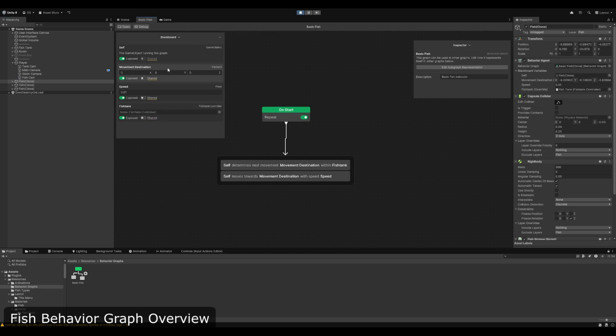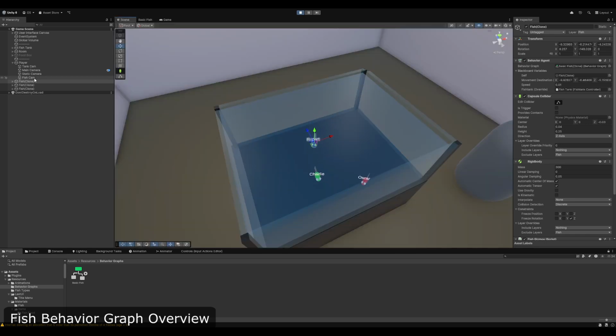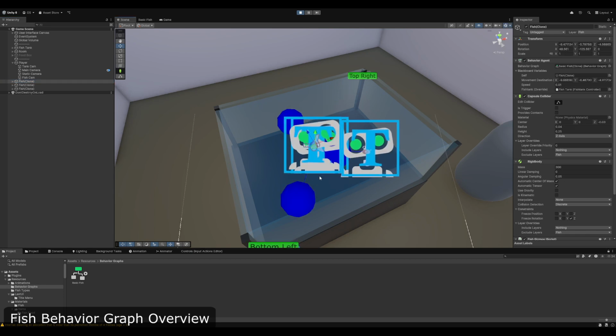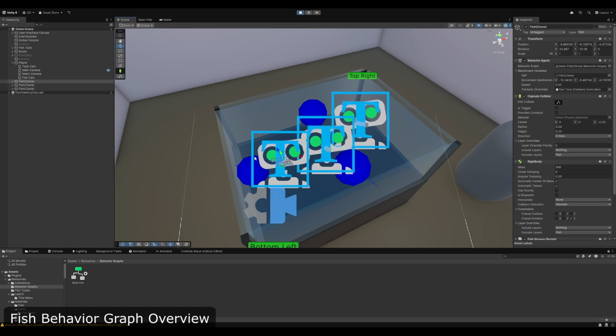I also added movement destination, so this just tells us where the fish is going to go. This is determined by these actions, which we'll see in a moment. And so right now we can see that this is changing for each of the fish. So here we'll see that the movement destinations are changing, and I actually have them visualized here using these gizmos.